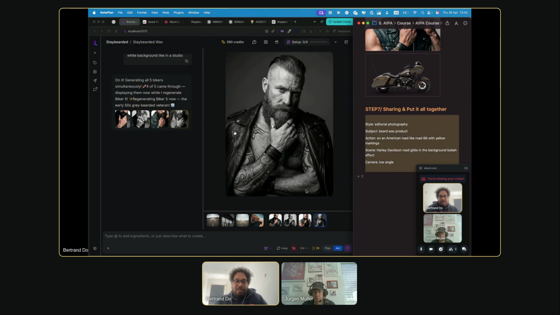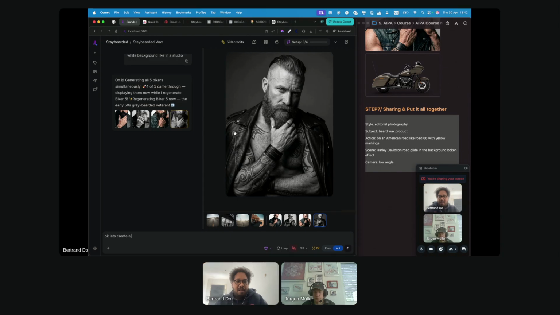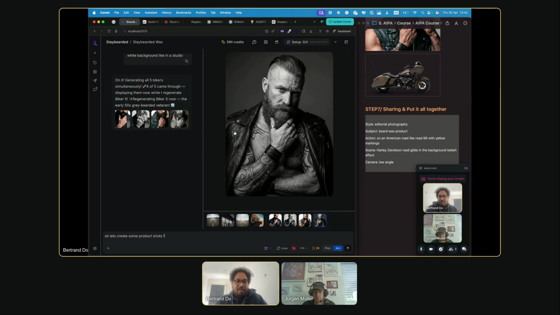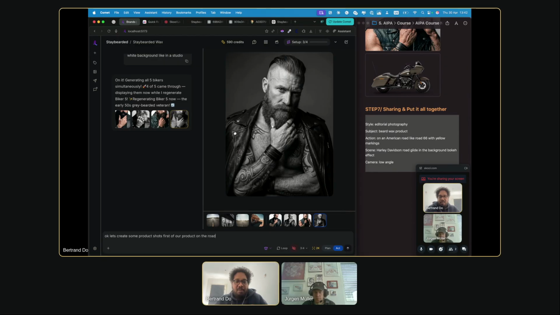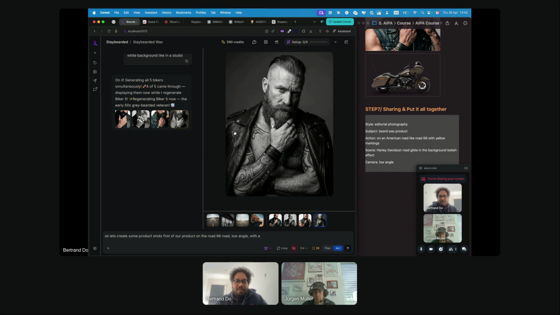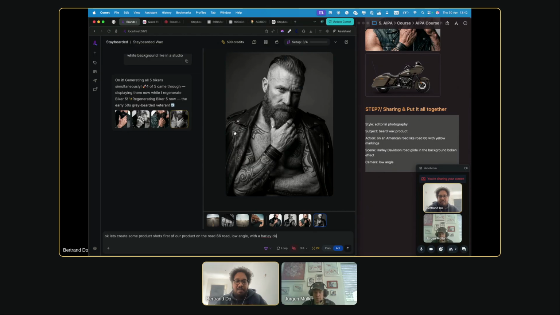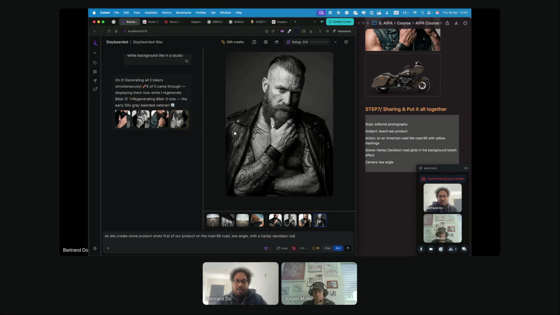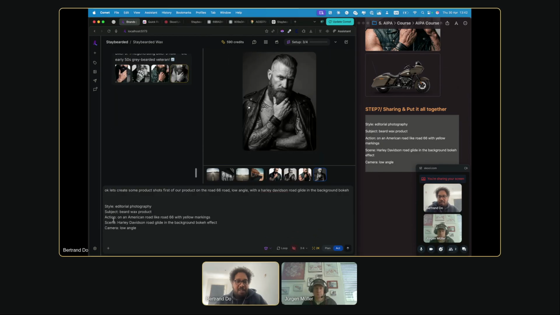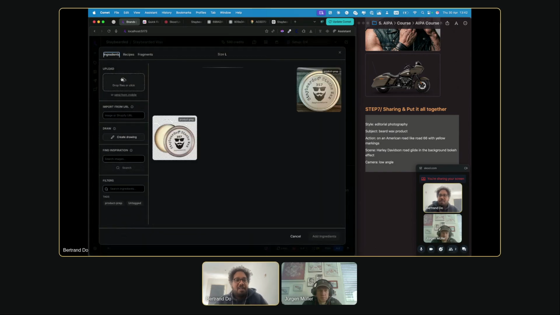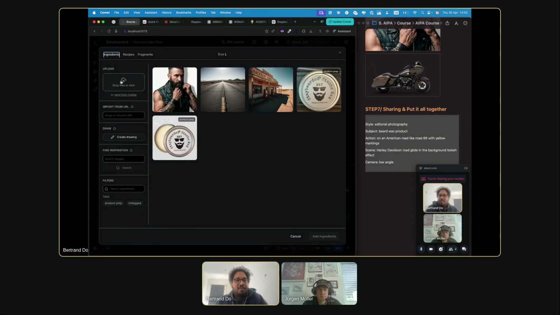So now we'll put it all together. Okay, let's create some product shots first of our product on the Route 66 road, low angle, with Harley Davidson Road Glide in the background. I'll paste that prompt I started building, and now I go to my ingredients and we're going to set up the ingredients properly.